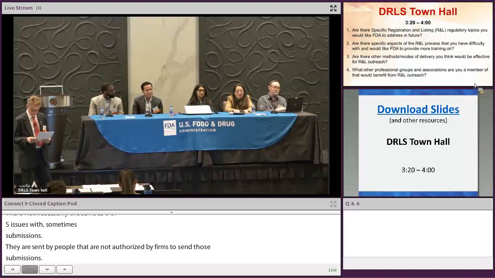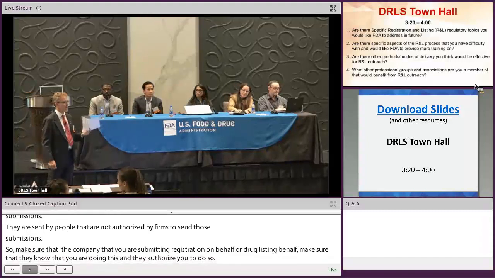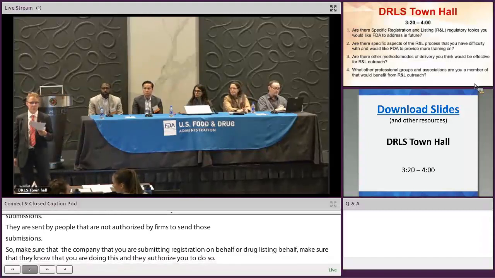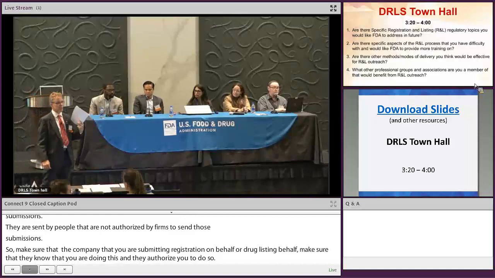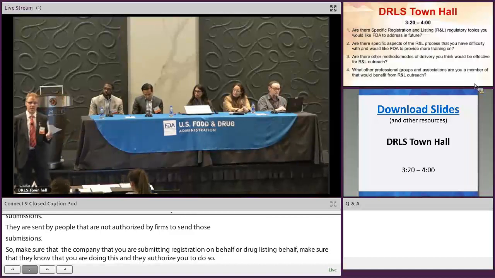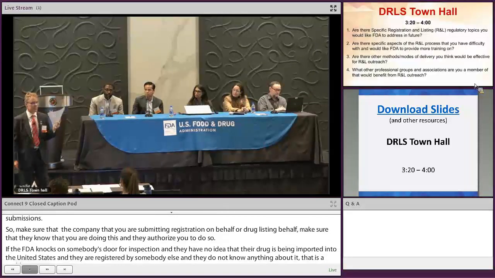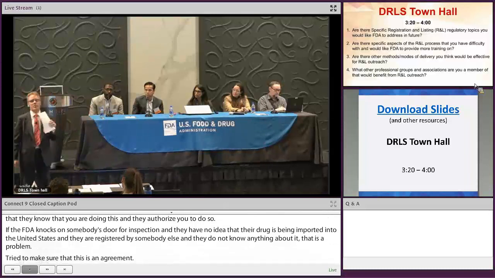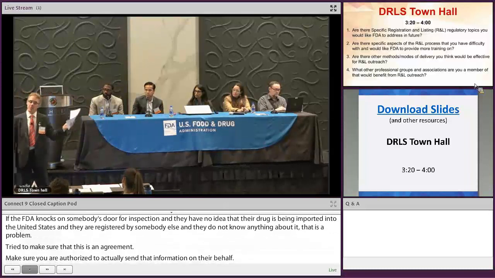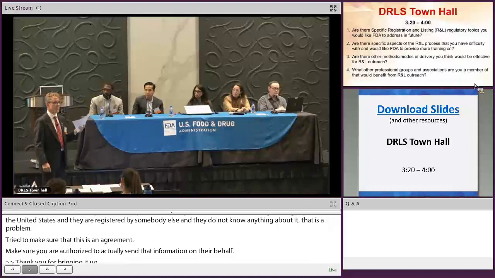So try to make sure that this is an agreement and you are authorized to actually send that information on their behalf. Thank you for bringing it up. Yes, we have noticed, I don't know if it's a trend or it's just we're aware of this situation now, but we found several cases this year of companies registering, particularly foreign firms, without the foreign firm's knowledge.